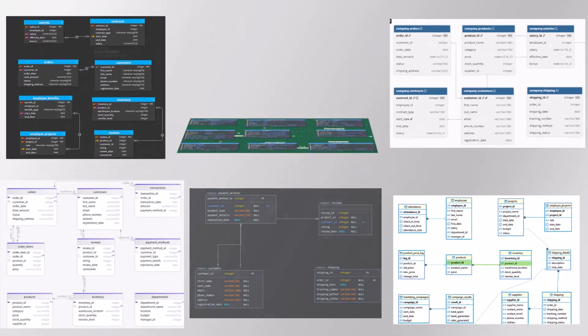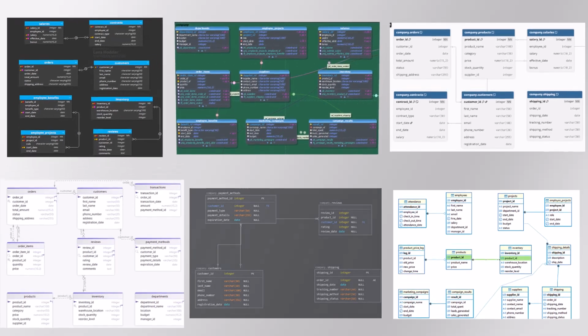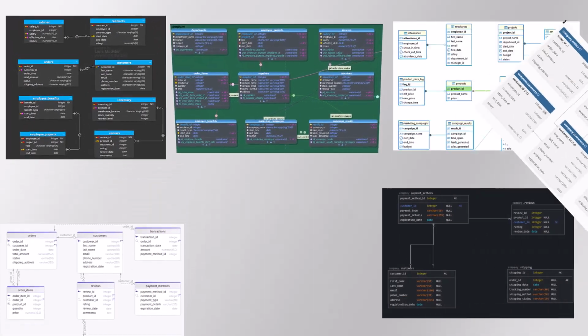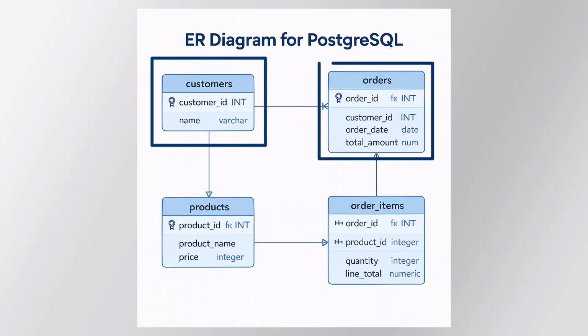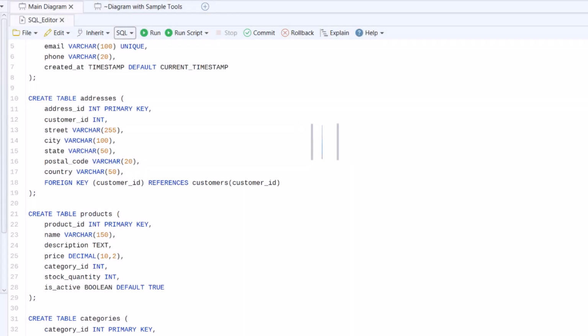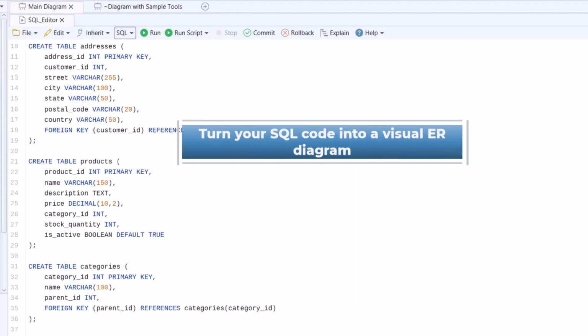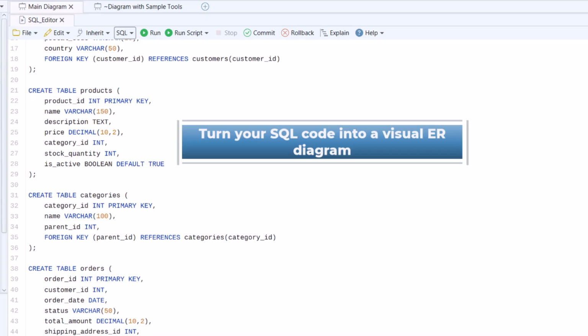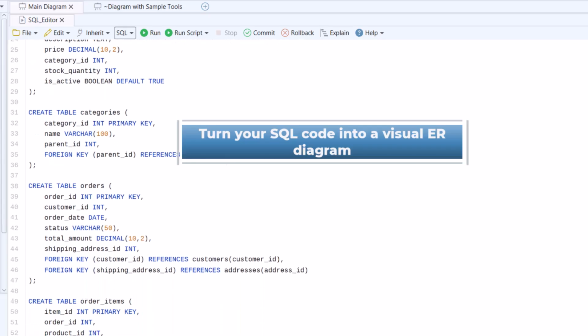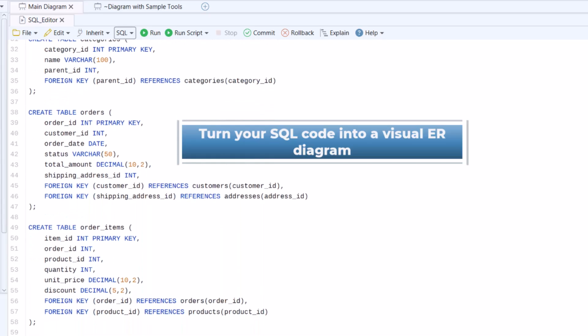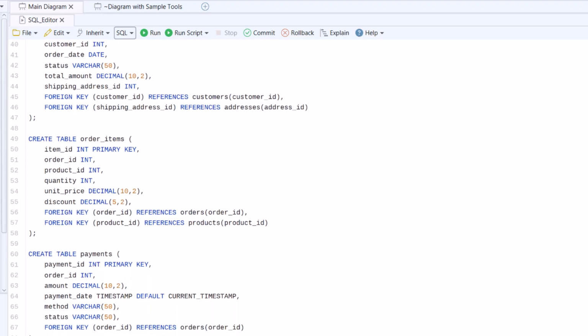When working with a database, it's important to see what's inside. What tables you have, how they connect through relationships or foreign keys, and where things like indexes or comments are. That's exactly what an ER diagram shows you. It gives you a clear visual of your entire database structure. So, let's jump in and see how we get there.